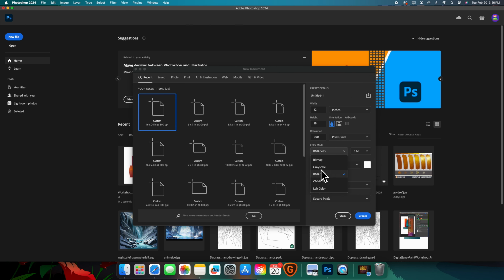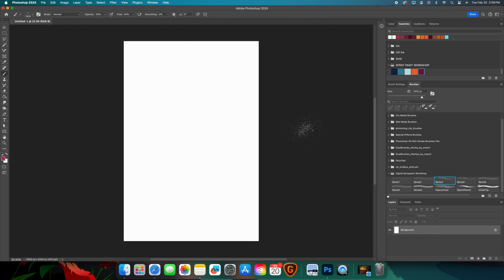RGB for color. CMYK will also work, but it's for print. RGB is like computer color. It looks a little brighter. CMYK will show more accurate to what the final printed result will look like. Since I'm working on the computer, I just take the RGB color. Background contents, you can choose a custom color. I usually just leave it white. And then the rest of it, color profile, you don't need that. Click Create, and you've got your document, and you can paint.